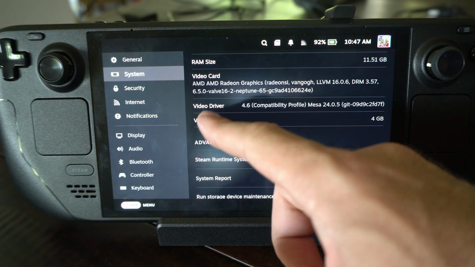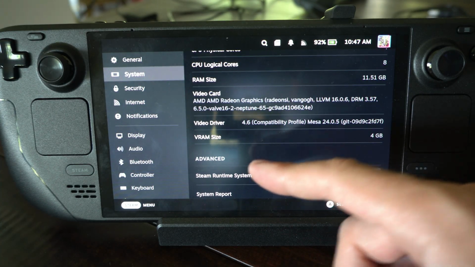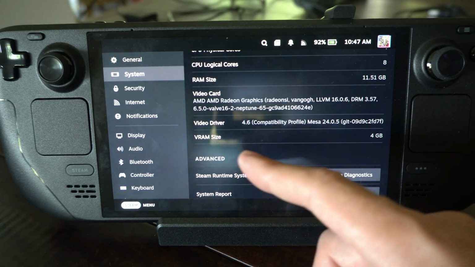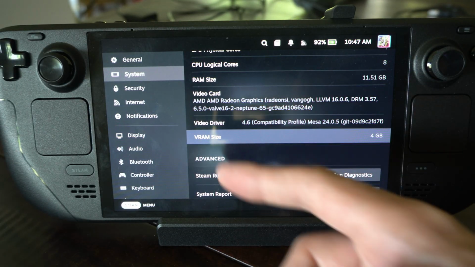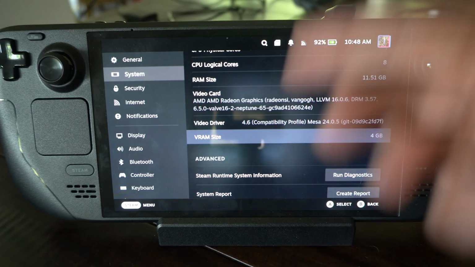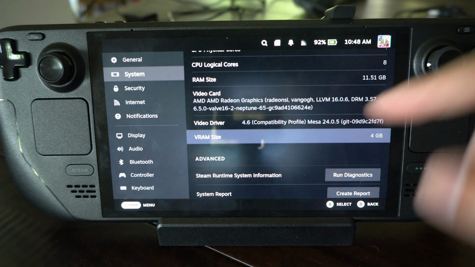Today in this video, I'm going to show you how to increase the VRAM on your Steam Deck. And this is going to increase the performance for your games. Some of the games might be running a little bit slower, like when you have Windows open and you're trying to run Fortnite, you're only going to get like 28 frames per second. But you can see my VRAM size right here.